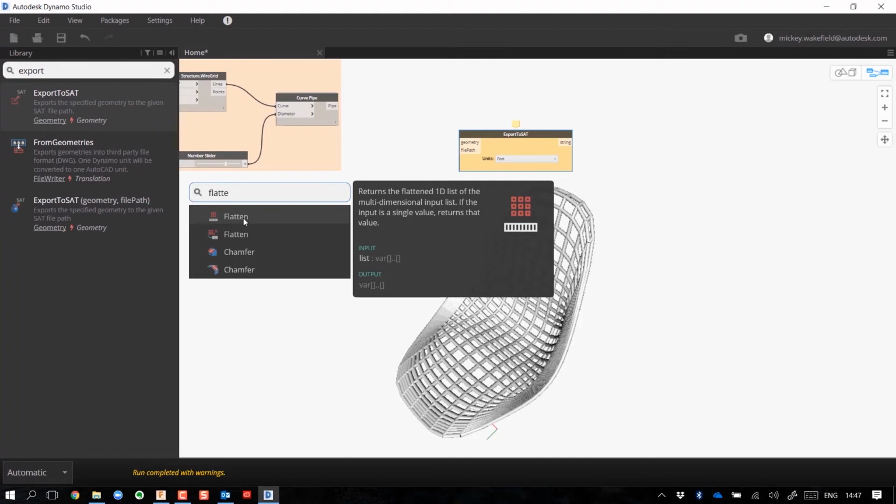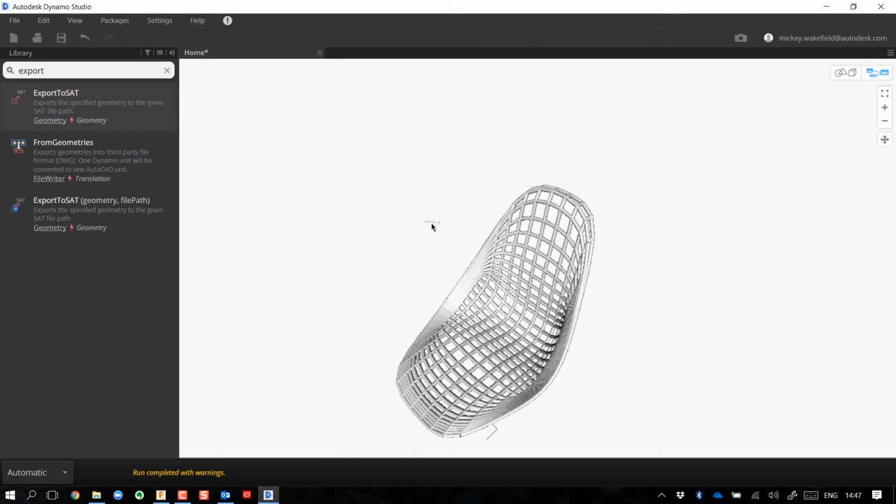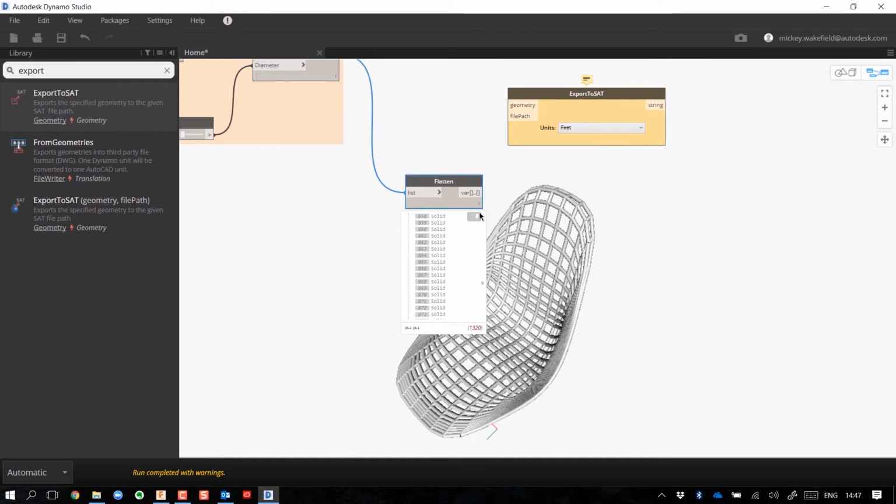I'm going to use another command called flatten. And flatten will just take all the lists that are in there, all the surfaces, and it will combine them into one giant list. So each body will now be no longer held to its corresponding surface. They'll just each be bodies in their own right, and they'll all be on one list. And then taking it out of the flatten, that one list, I'm going to put that back into my export to SAT.